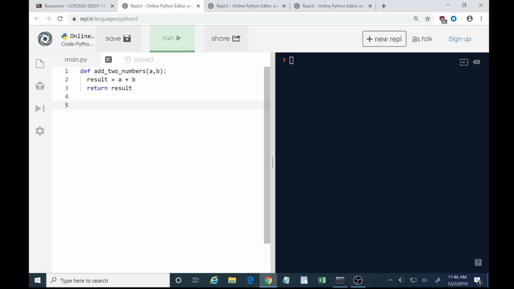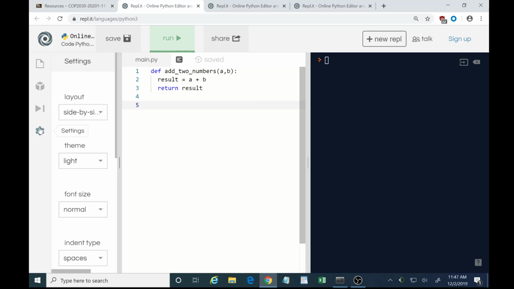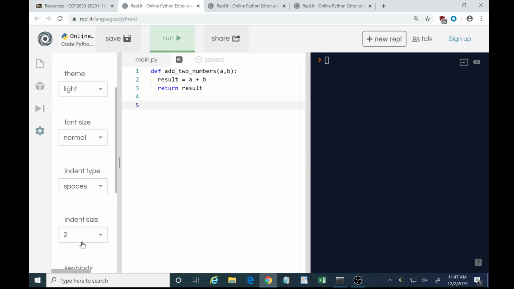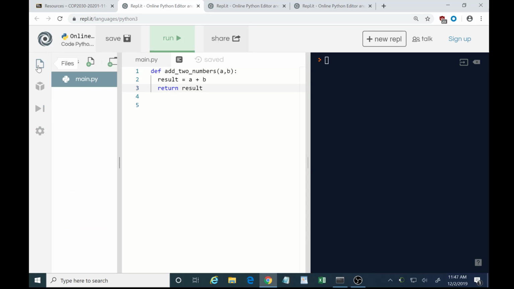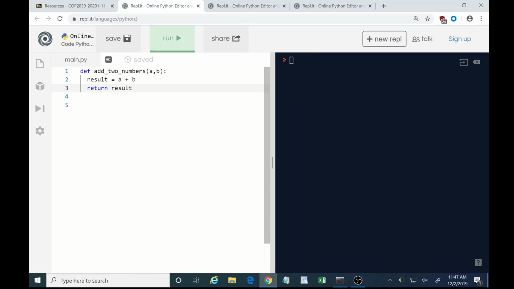I don't like the default on this. I like to have 4, but I think I have to do that and reload or something. It's not really worth the time. But 4 is typically the standard in Python.